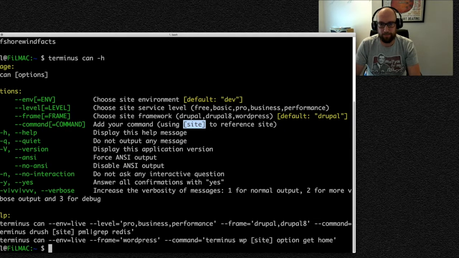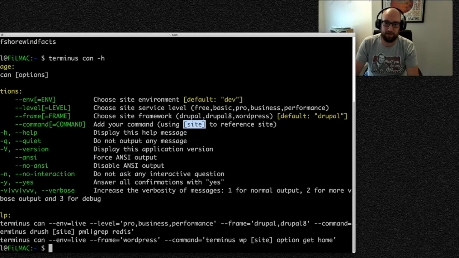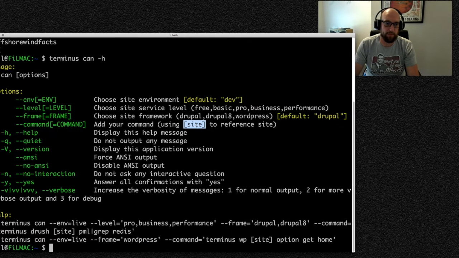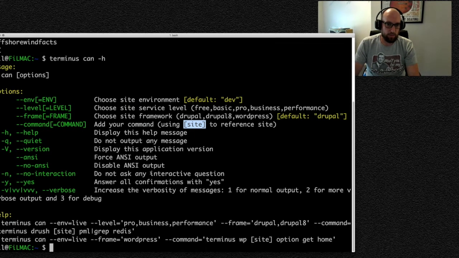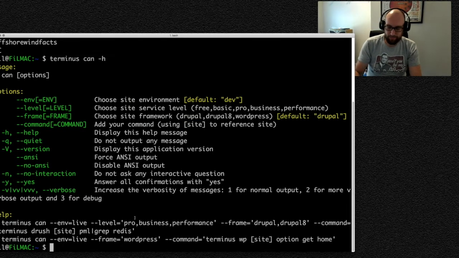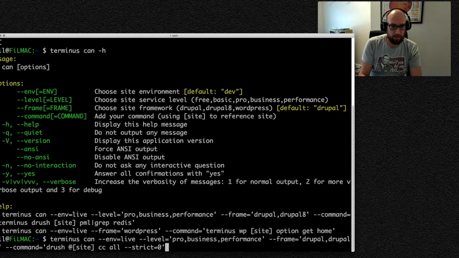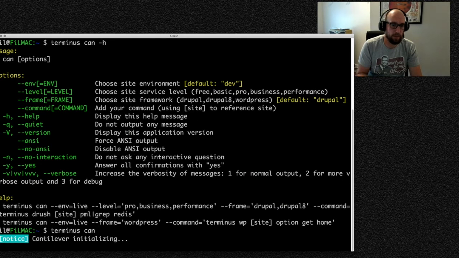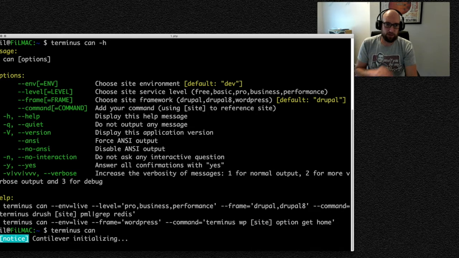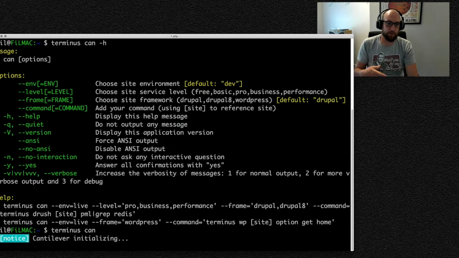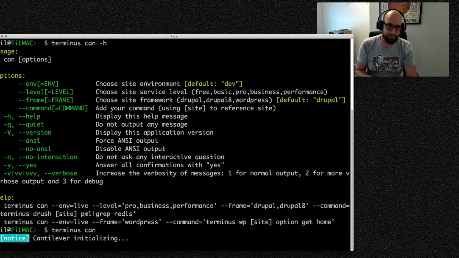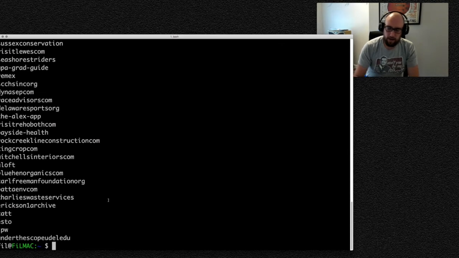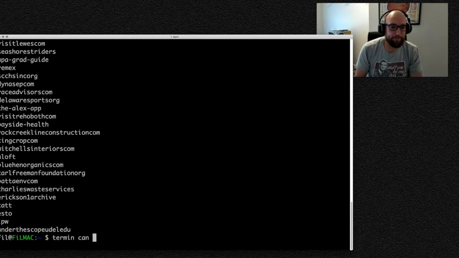And this square brackets site will allow you to use that as a wildcard for each of the sites that match. It makes it a little bit easier to write these commands and go through the sites. So how it actually works, you can see here, if you just run Terminus with no arguments, what it's going to do by default is just list every site that you have access to. Now you can go through and start defining those commands.